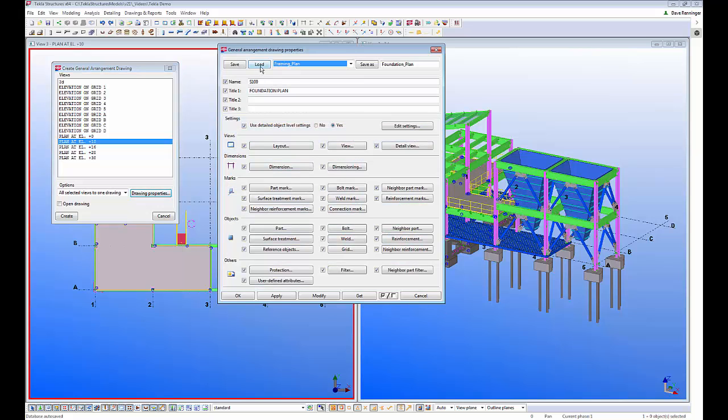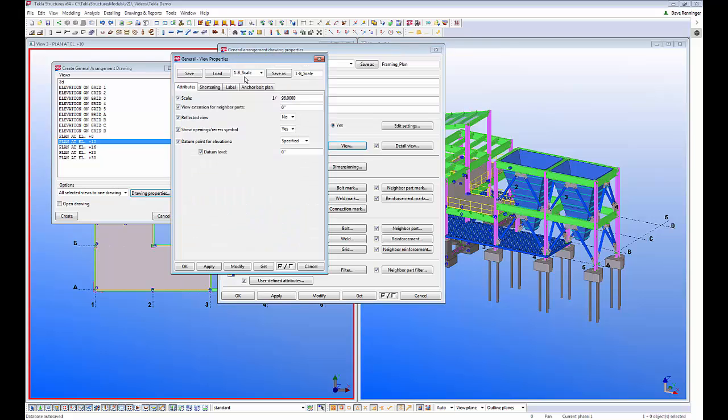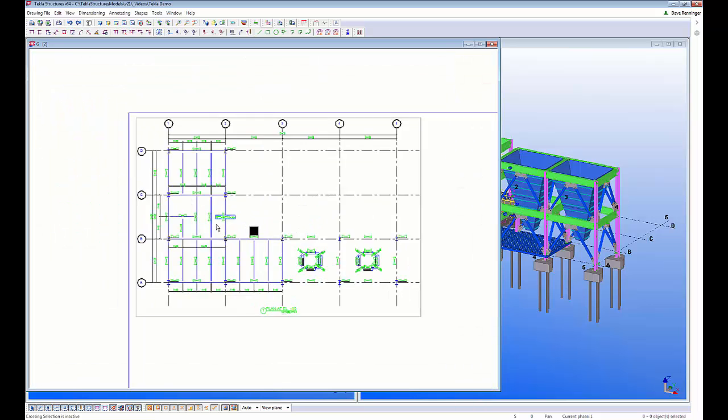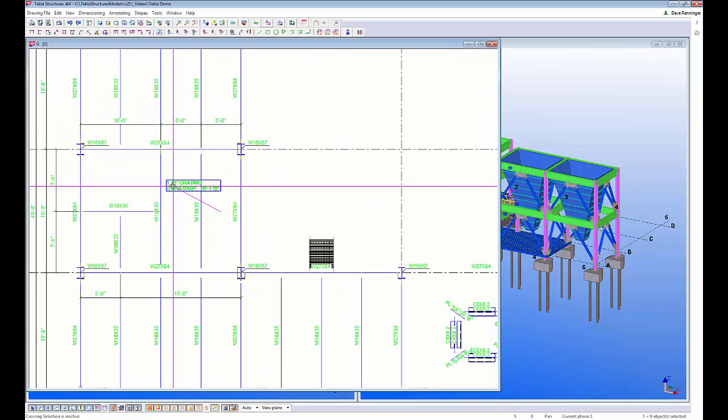In this case, we'll change these now to be our framing plan. Come back through, let's match the same scale on this one as well. Just apply our properties again, open the drawing and click on create. Now again, just like it was with the foundation plan, but now here with the steel members.